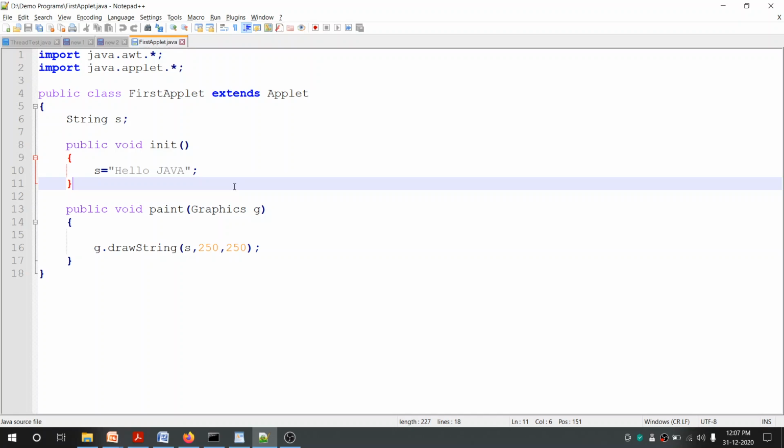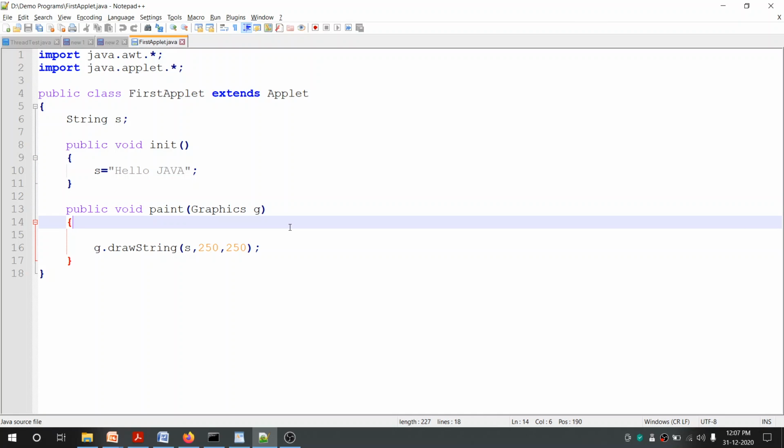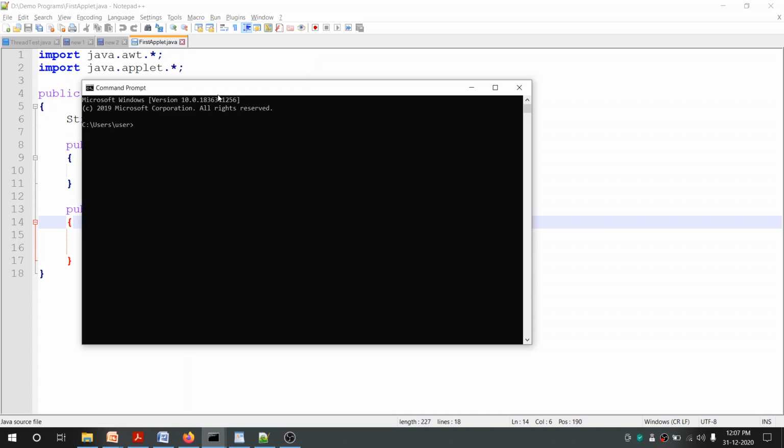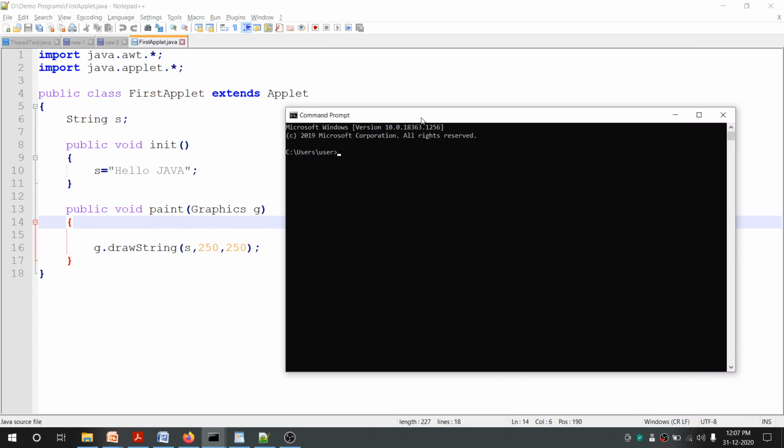Now once the program is saved, the next step is to compile the program. To compile the program we have to open CMD. Once the CMD is open, we need to switch to the folder where we have saved our program. The program is saved in D drive. In D drive we have one more folder, that is demo programs. In demo programs we have saved our program. So when I come to demo programs, I can compile the program here.